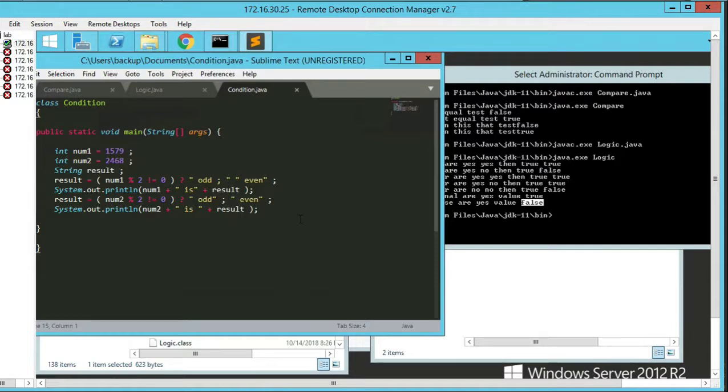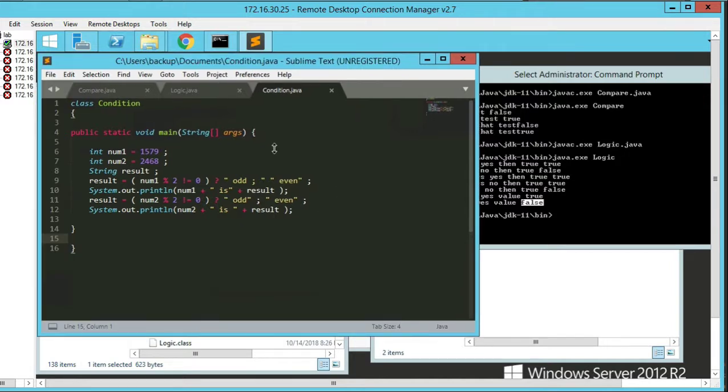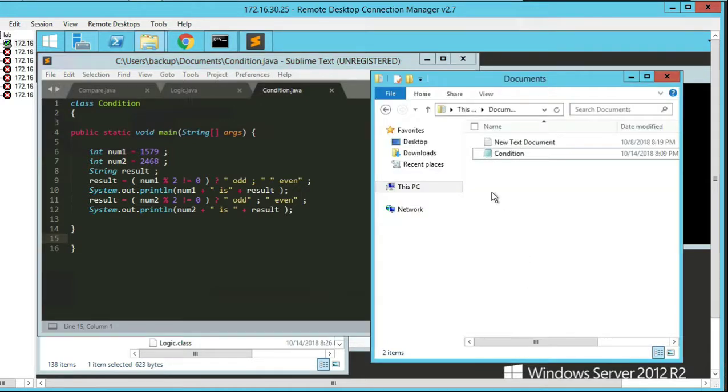Okay, in this tutorial, we're going to create a condition program, meaning it's going to be condition.java, essentially. That's the name of our program. We're going to create a program, and we're going to compile it. I've already created the program, condition.java, and it's still in the My Documents folder, and I have to move it over to the bin file.